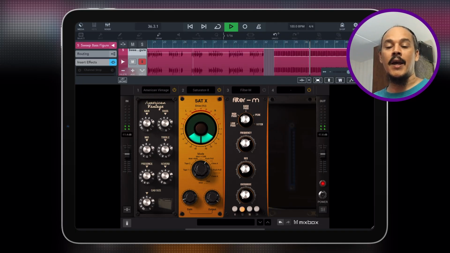There's not much to say. This made the bass pop out a little bit. At the same time, it also made the bass take a step back in the mix and just flow into everything.